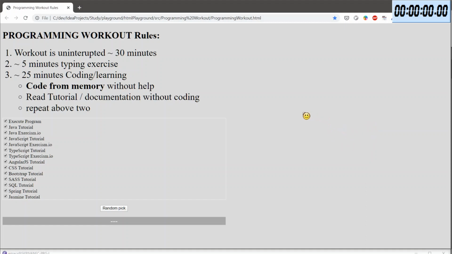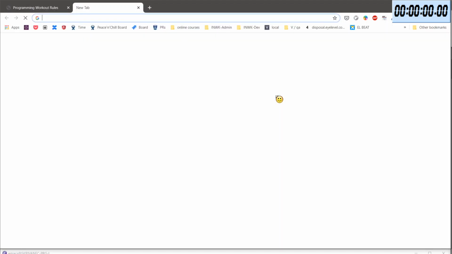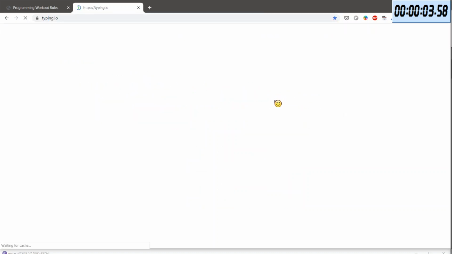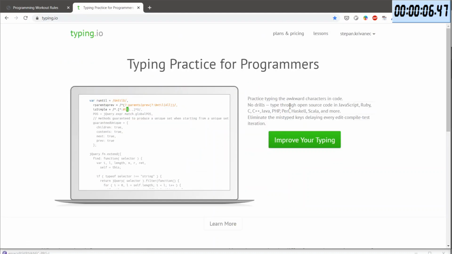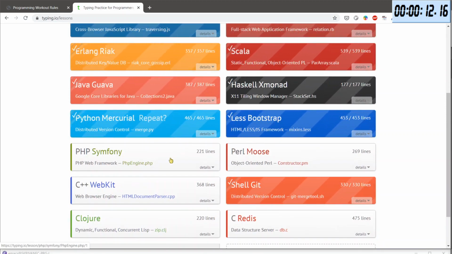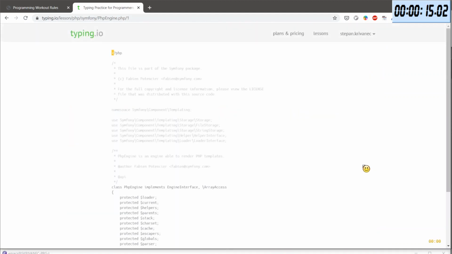We have another programming workout, so let's do it. I'll start the clock, which I tend to forget from time to time. And in preview typing. So we finished this one, so we will be writing a symphony. Okay. PHP. Oh crap, here.